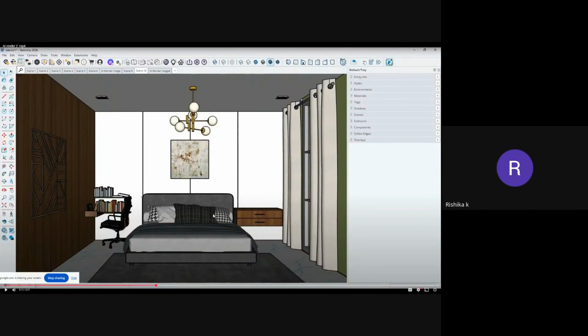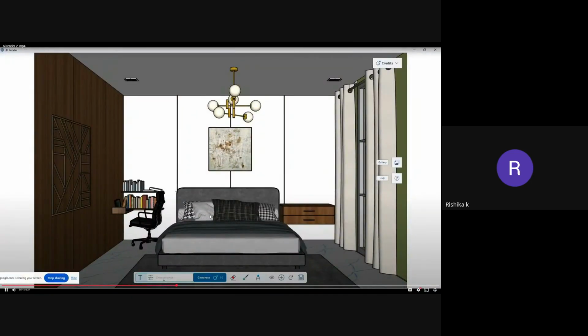So once this is done, we created a mood board which was finalized, and we did the modeling also. Now we can take some of the final renders according to the model I have created. This is my SketchUp model. I'm coming to AI render.